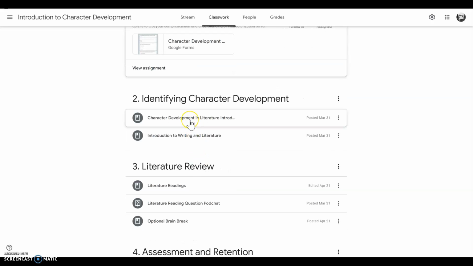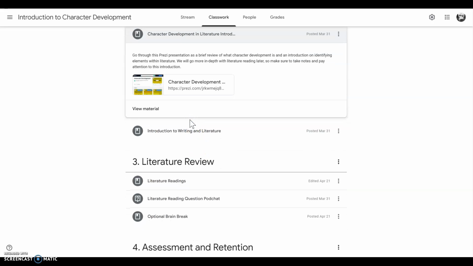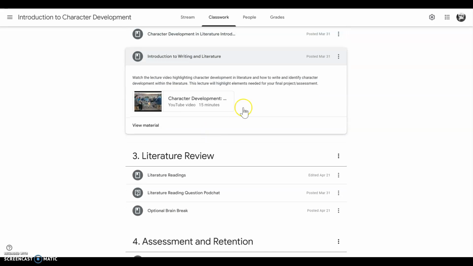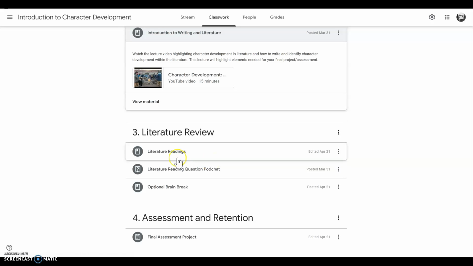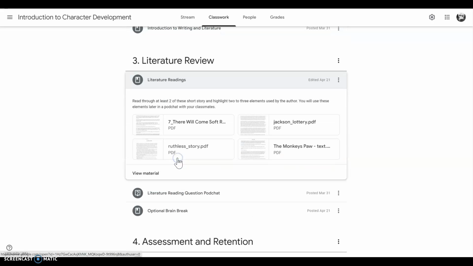After that, we go into the next part of character development, which is being able to find it within literature. So here's a short presentation that they can work through on their own, and then a lecture video that I've created. After that, we'll go into literature review, so putting into action what they've learned so far.